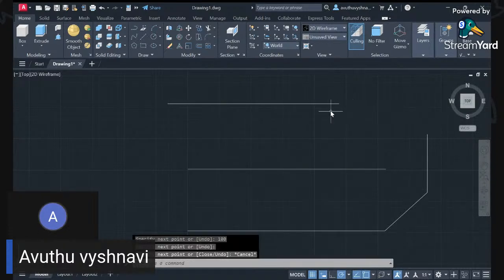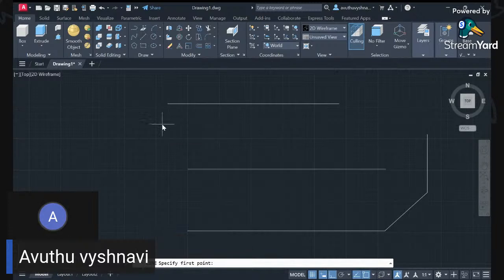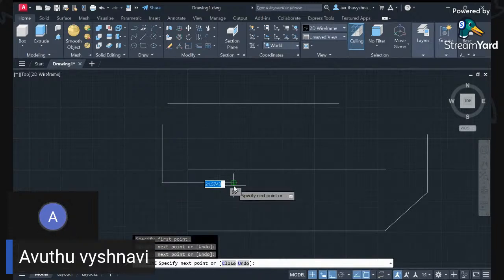So that's the use of dynamic input. And next, coming to the next one is ortho mode. When I want to draw a line only in an orthogonal way, I can access this by switching on ortho mode. It only allows vertical and horizontal directions.